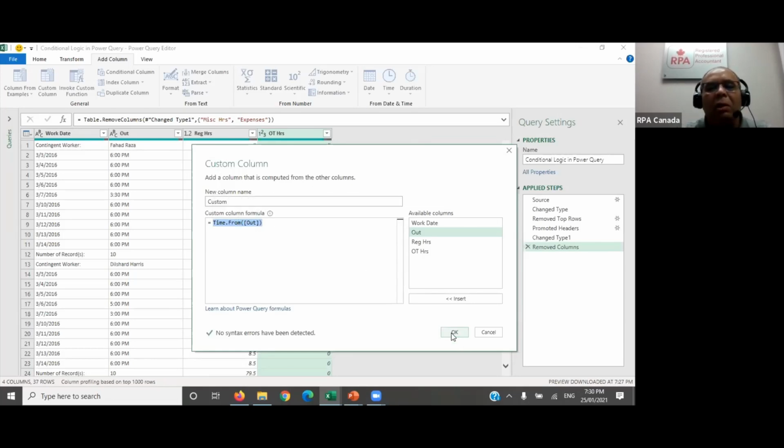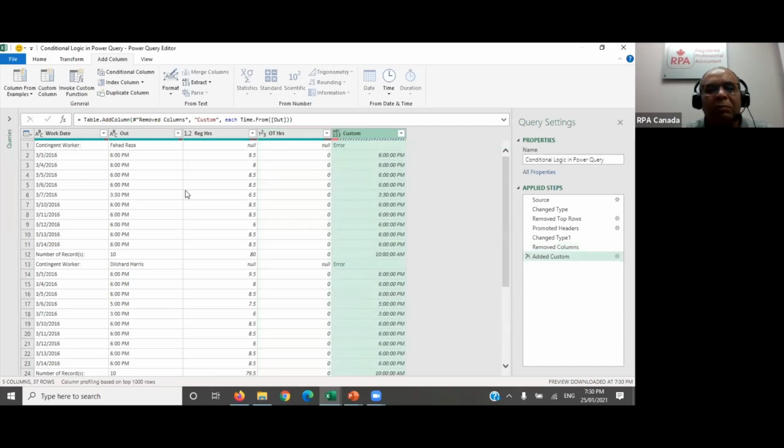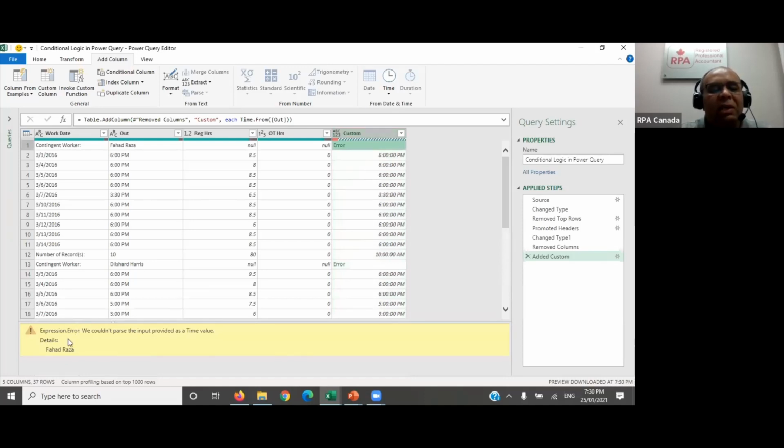So as soon as I click OK, the system will add a new column, and the time which was here came over here. But there's one problem. And the problem is error. And why this error? If I click on this blank space, not onto the error, onto this blank space, it shows me what it says: that there is some value written. It's called Fahad Rada, which is over here, and I cannot convert this Fahad Rada into time. True. It's a text value, and text cannot be converted into time.